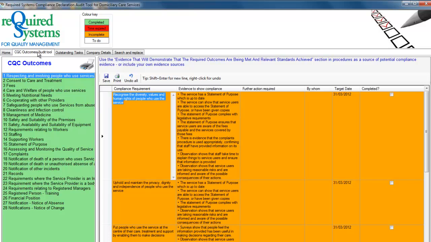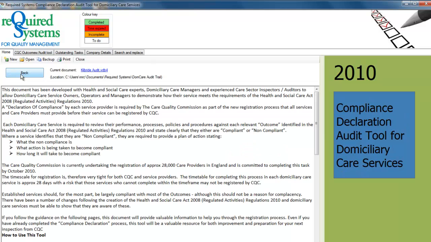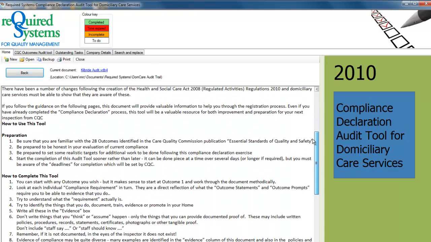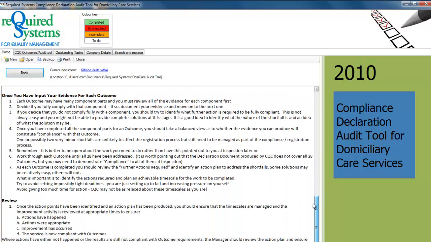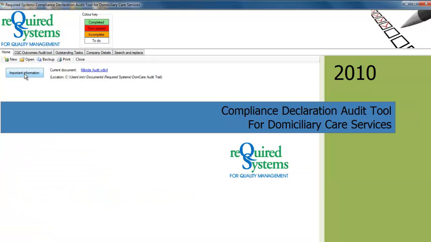Before we go on to complete this grid, let's just have a look back at something on the Home tab. You'll notice here there's a button which says Important Information. If we click on there, we get a document displayed that gives us help on how to complete this Compliance Declaration Audit tool. I suggest you read this and make reference to it when you're filling in your audit tool. Clicking back takes us back to the home page. So let's have a look then at the CQC Outcome and Audit Tool tab.